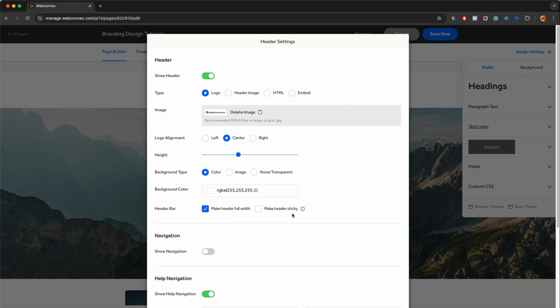I'm going to show you what each one does, how to use it, and what the settings do, and visualize them for you so you can have the best designed page out there. So let's walk through each of the settings here.